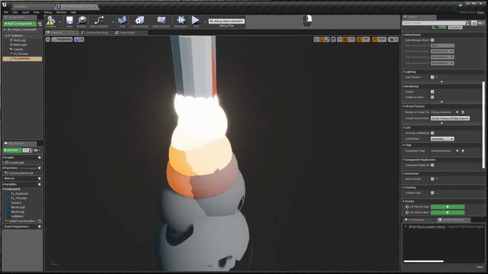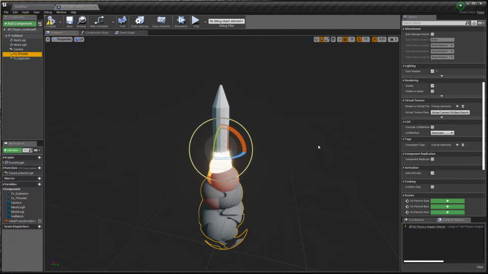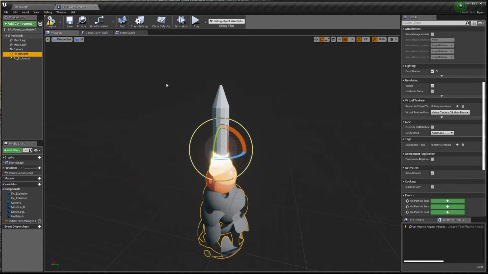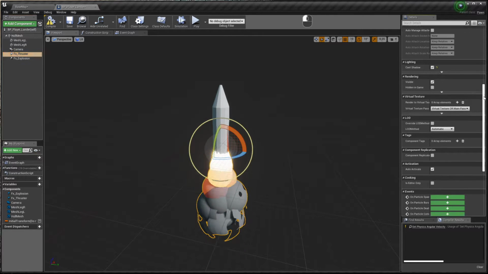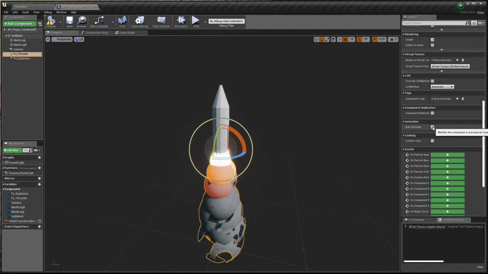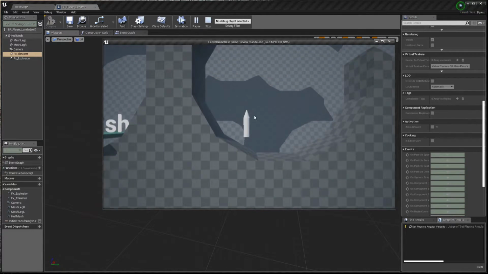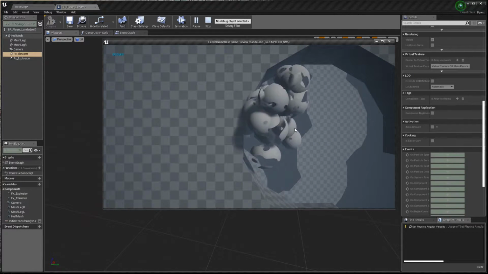For that, first off, just because it's a bit of a distraction right now, let's disable the thruster particle effect. For that, select the effect. In its details panel, scroll down to the activation section and untick the auto active flag. Now when we jump in game, we can see that the thruster effect is no longer active.